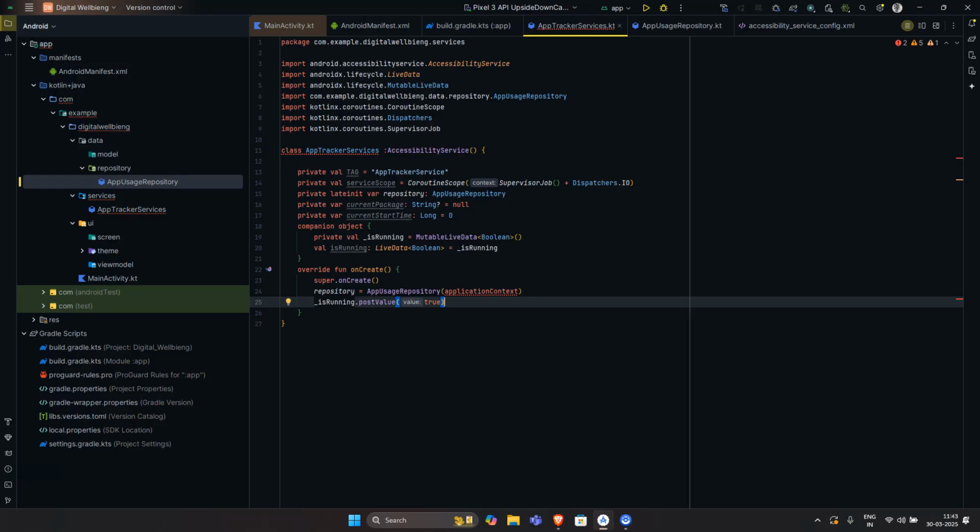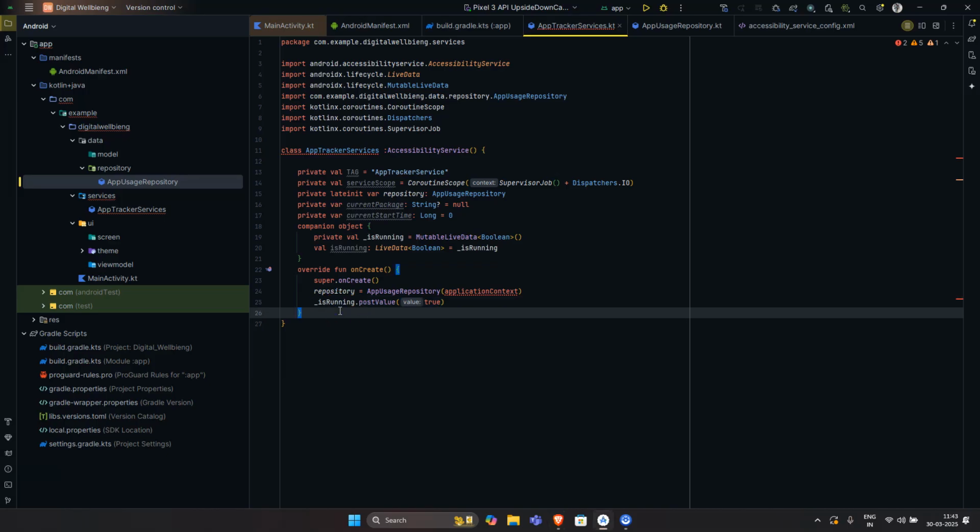So this is the onCreate lifecycle method that calls the parent class implementation first. It initializes the repository with an application context and updates the service status to running, and it posts the value to update LiveData from the background thread. This postValue is used to update the LiveData which is coming from our IO thread. Now we need to override one more function.